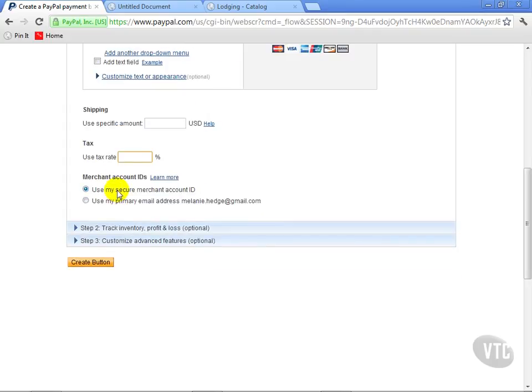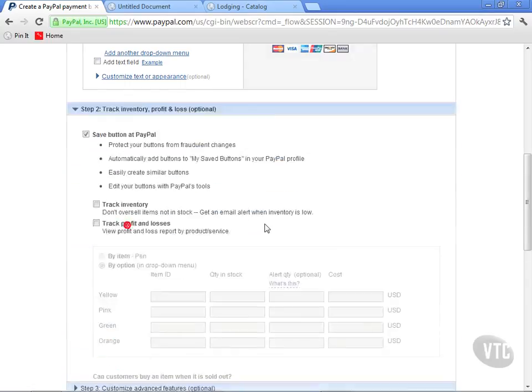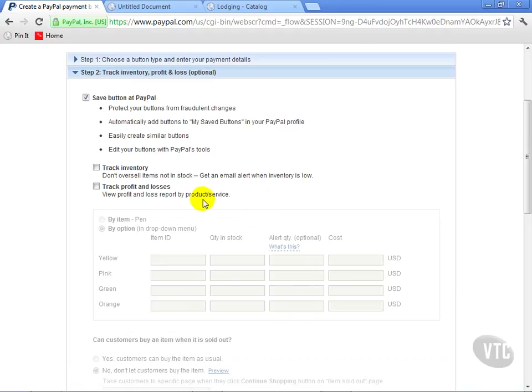This option right here, use my secure merchant ID. This will just help make sure that you don't get a bunch of spam to your email. I would suggest using that. On step 2, we're not going to do a whole lot yet with that, but I am going to go ahead and leave this checked to save my button.